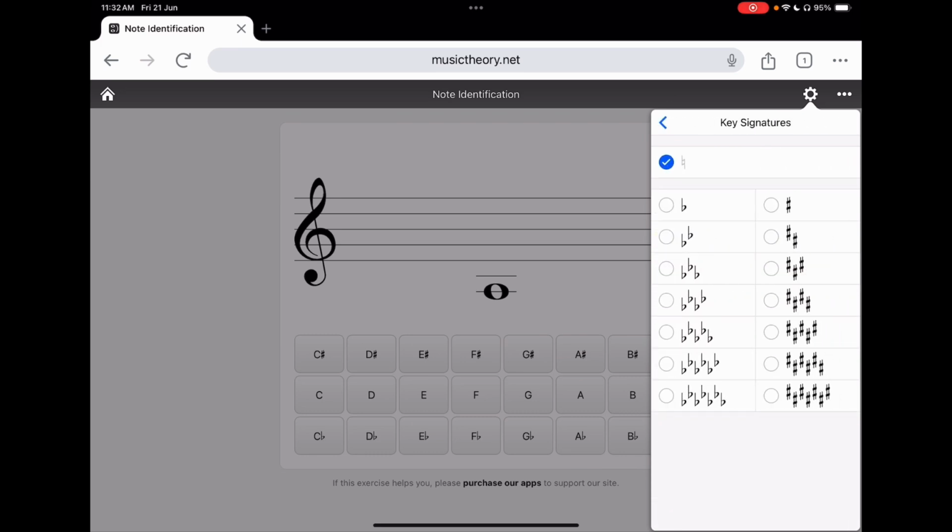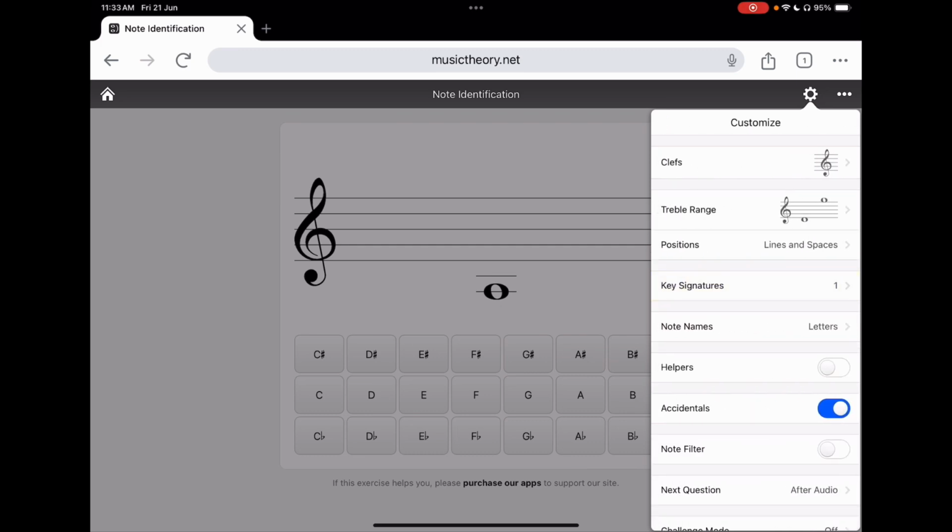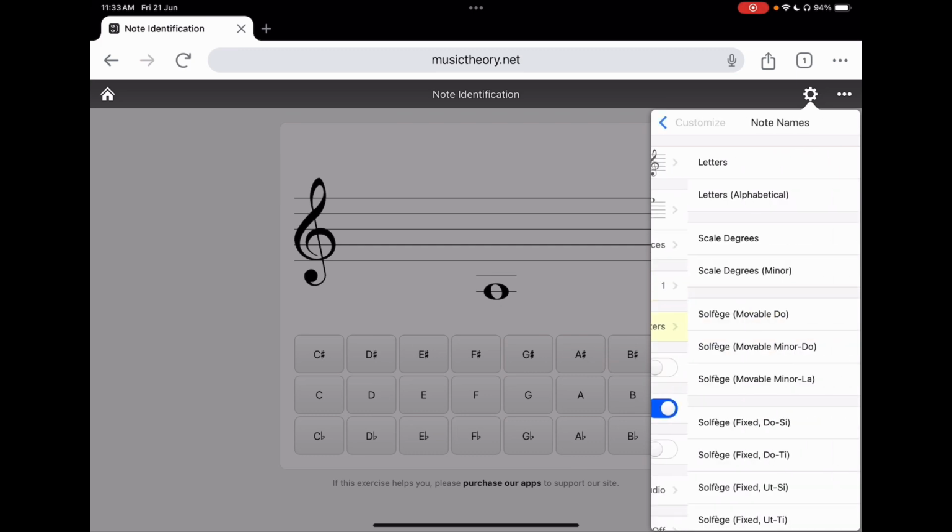You can add key signatures in here as well. So let's say you're learning D major. You can put in the D major key signature, and then you're going to be keeping in mind those sharps every time you're identifying a note. And you can do that as you're learning more key signatures. You can add some of those in. We're going to keep it at C major for now, or no sharps or flats.